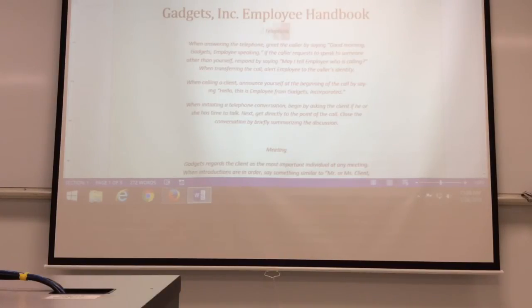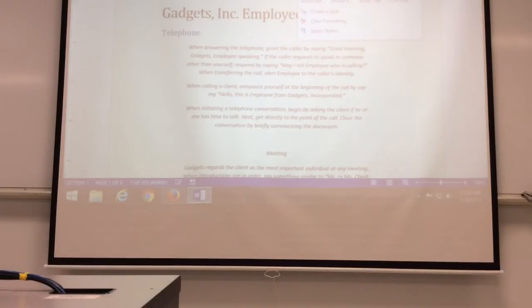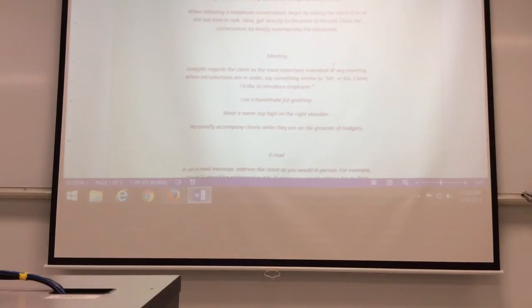Then, notice we have telephone right here. And so let's change these to a heading 1. So same thing, press the down arrow and click heading 1. And it will change that telephone to over there.